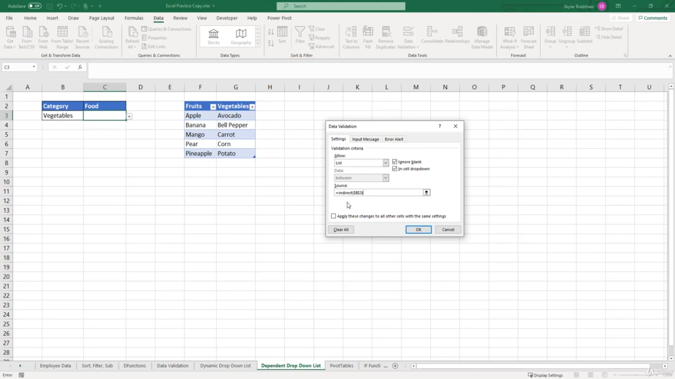Right now, this source is telling us that it's equal to vegetables. And after we converted our range of cells to a table, we created a named range for each column. One was fruits and one was vegetables. So depending on what we choose in our category column, our source will change to either fruits or vegetables. So let's click OK and see it in action.